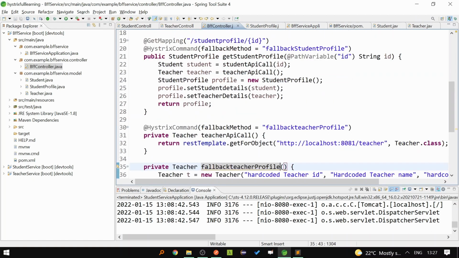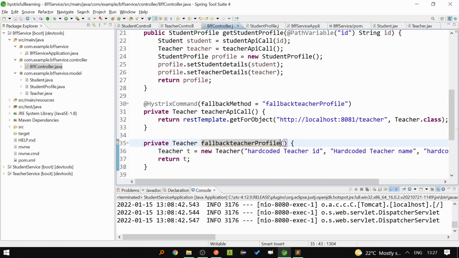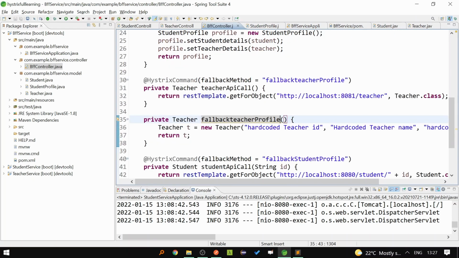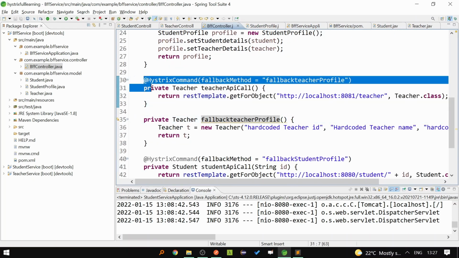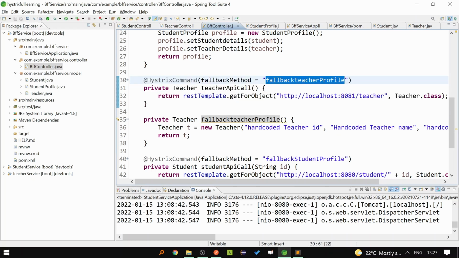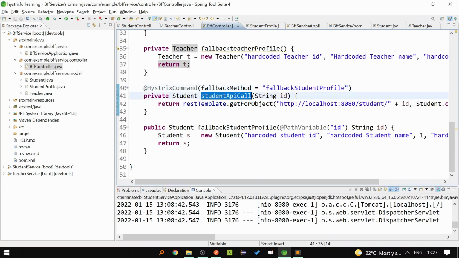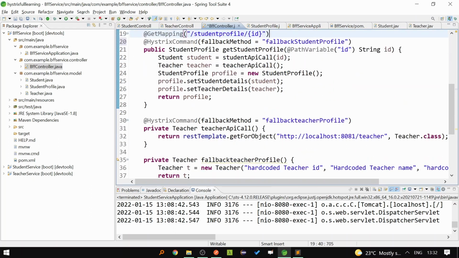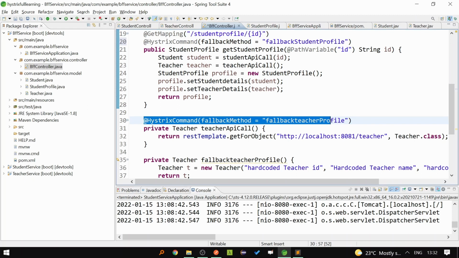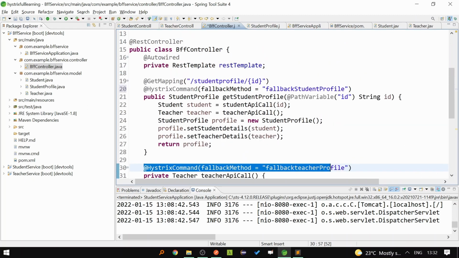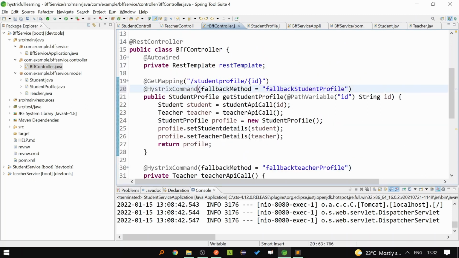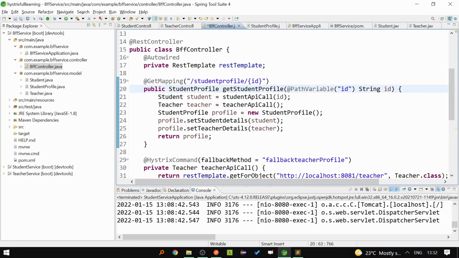Okay, so we have extracted the REST API calls outside the common method, and this is the teacher API call, and this is the corresponding fallback method. Similarly, this is the student API call and this is the corresponding fallback method. Now, as both the service calls have their corresponding Hystrix command, we can delete the Hystrix command annotation from the main method where we are doing the two calls.